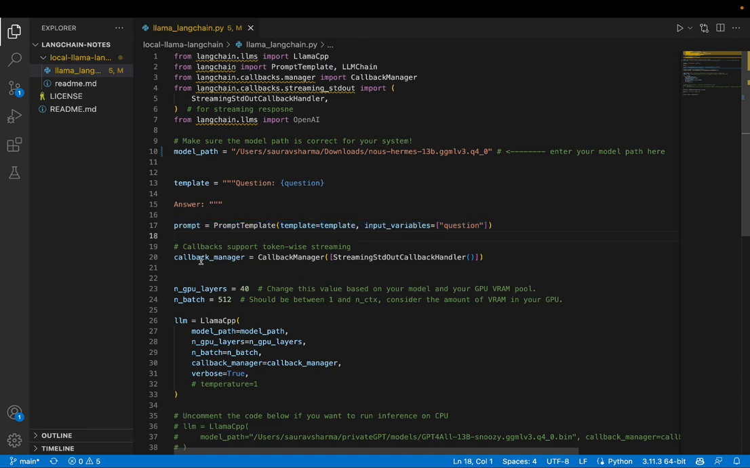And callback manager is for token streaming. If you want to get the results in stream mode instead of waiting a while and getting the answer at once, we need to use this. And then I just left this as default from the documentation. I didn't make any changes here.